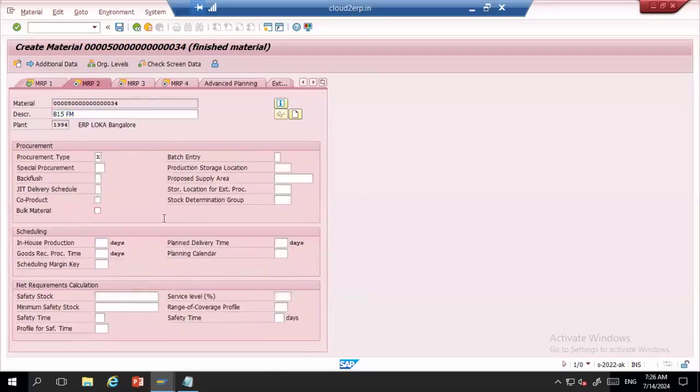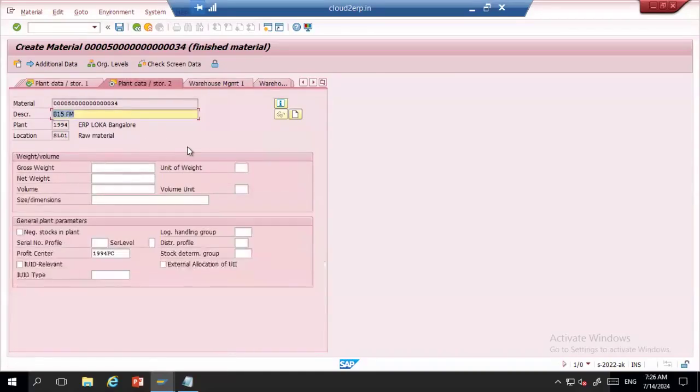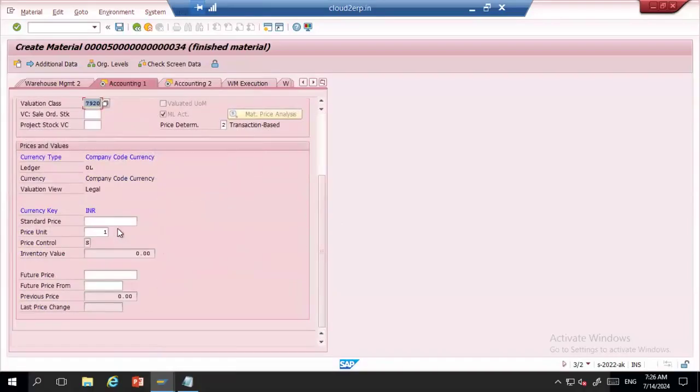The only thing you need to remember here is the production version. You should not activate the production version now. After you create a bill of material, only then you need to activate the production version. As of now, just extend it to the MRP view and check if the material ledger is activated and put the price as standard price. So I'll put 100.